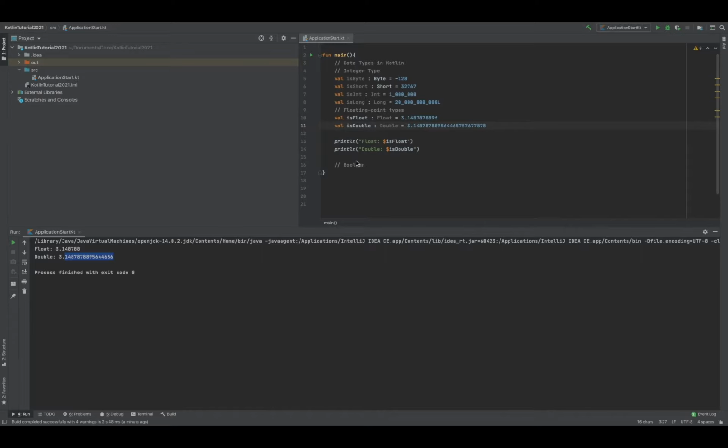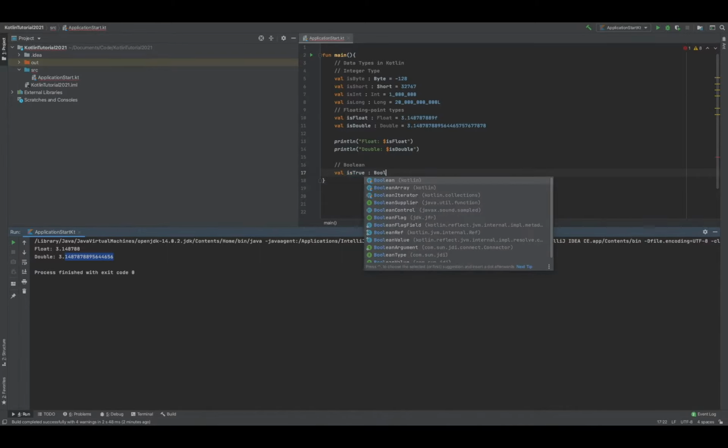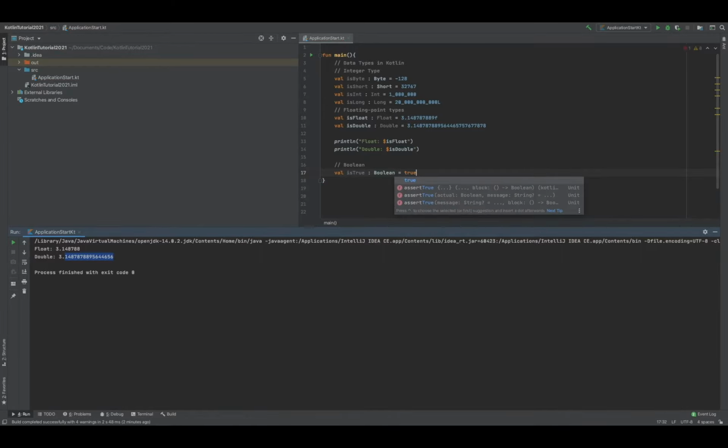Now it's time to go over the Boolean type, and this is probably the easiest one to understand. All a Boolean is, is a value that returns either true or false. I mean, that sounds pretty straightforward to me. So let's see this in action. We'll just create a val. We'll call this is true, and we're gonna make this of type Boolean, and we're gonna make this equal to true. It can't be 1, can't be 3. It has to be true.